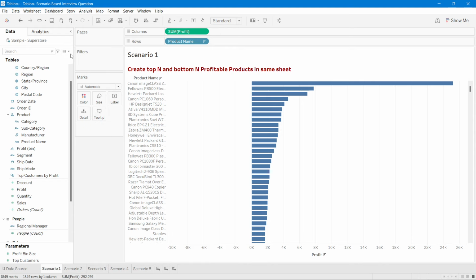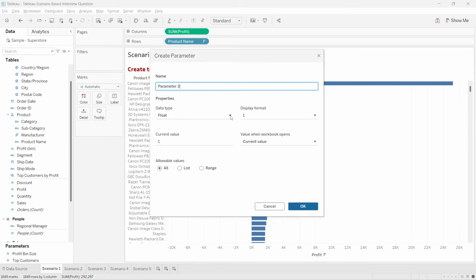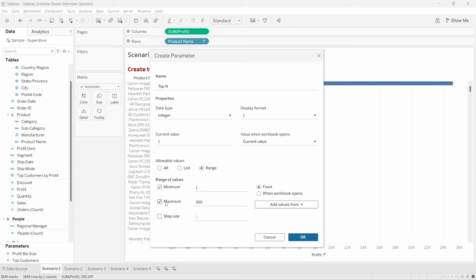Before starting, first we will create parameters for top N and bottom N. I will create the top N parameter first, which is needed to make it dynamic. My data type will be integer, and I will use a range, minimum to maximum. I will keep it at minimum 1 to 100. You can keep any range, and I will keep the current value at 5. This means whenever you open a workbook, say closing it and opening it tomorrow, by default the current value will be 5 for both top N and bottom N.